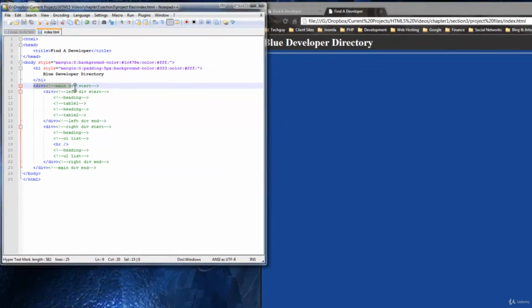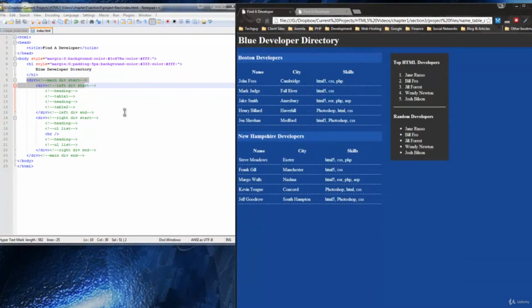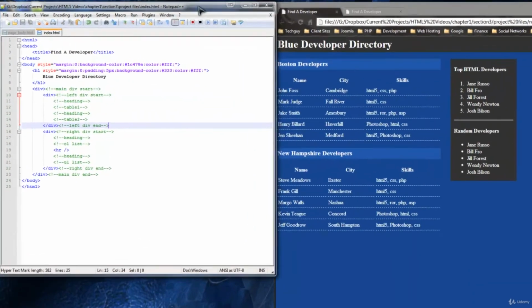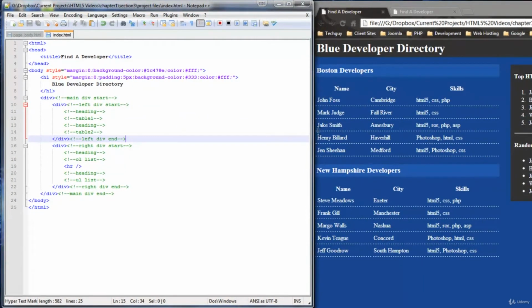So this is going to be the main div. Let me just show you on the finished site. The main div is going to be everything here, both the table column and the list. Then we have the left div, start. Everything in between these two divs is going to be all this on the left, which is the tables. We have 2 tables. And then we have the right div, which is the lists. So what we'll do is we'll set the left div to a width, I think it's 500 or something like that, and then we have the right div, which will be I think it's 200.